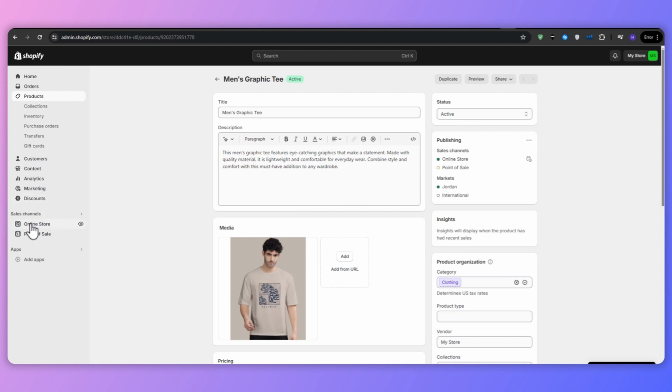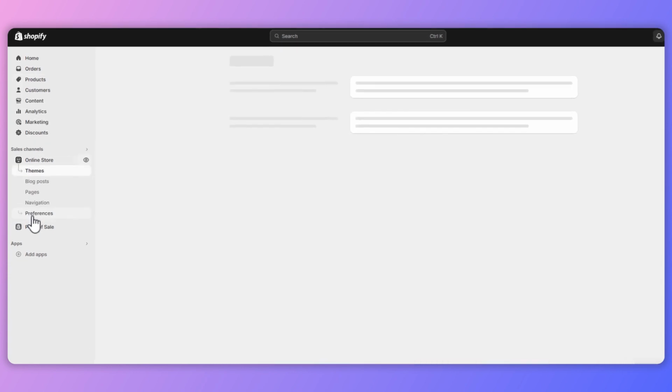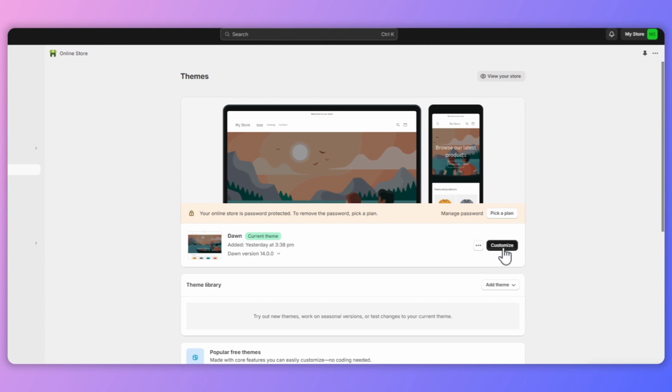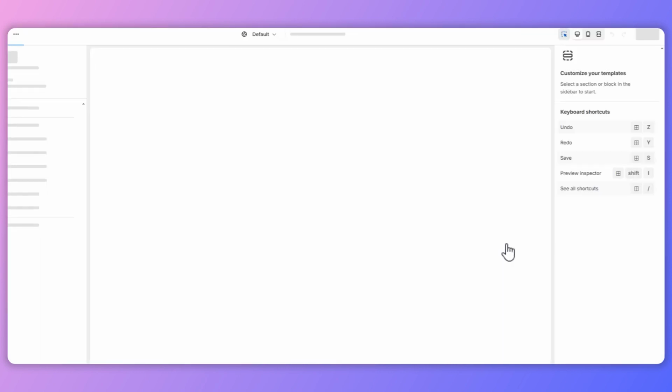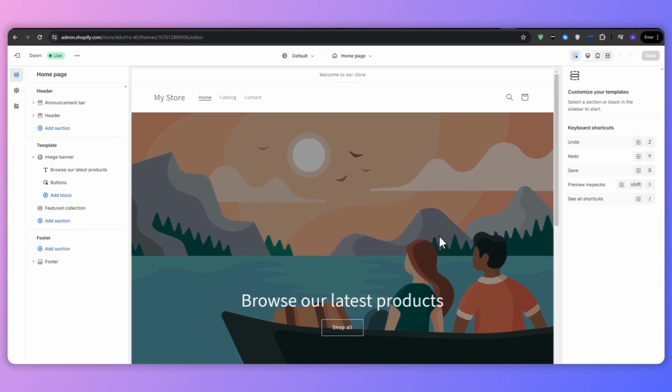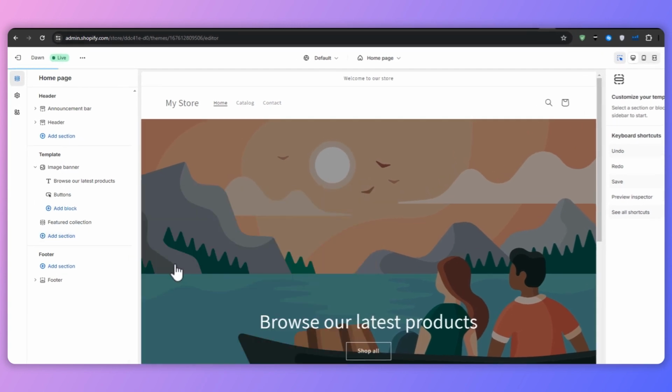And now that we have created our collection and filled it with relevant products, it's time to showcase this on our storefront, making it easy for your customers to discover the products. So to get started, go to the online store section on the left side of your Shopify dashboard, and then make sure that you're in the themes section. Click the customize button, and now we can open the theme editor, which is where we will be able to add or customize the collection displays.